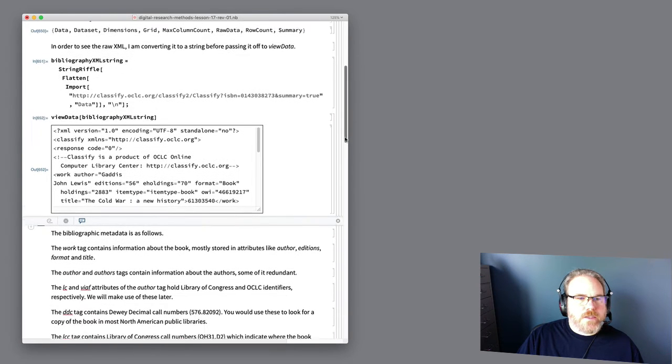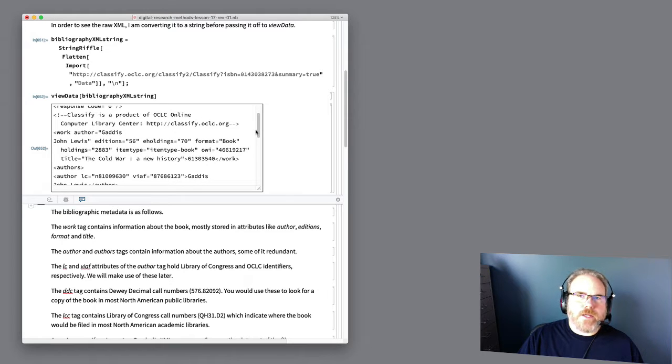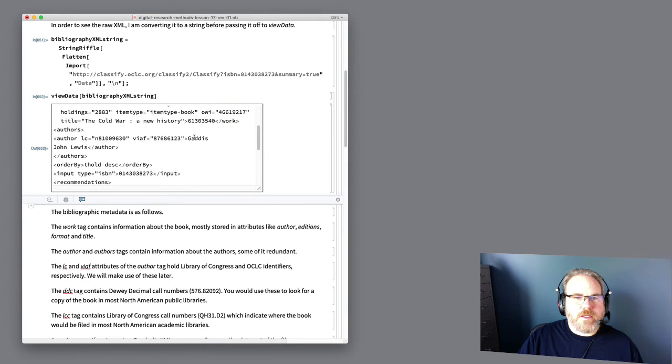Now as we look at this, we can see this is a standard XML file. It's got information about the work. In this tag, we notice that there are a number of attributes that have information about author, editions, holdings, format, title. But we don't want to pull that information out of the tag attributes if we could pull it out of fields. So for example, if we need the author, we can pull it from the author field here.